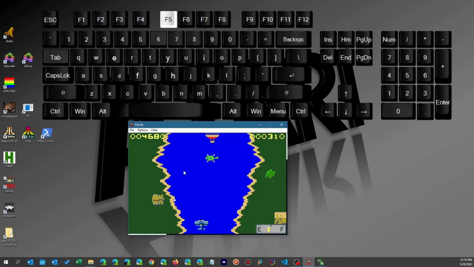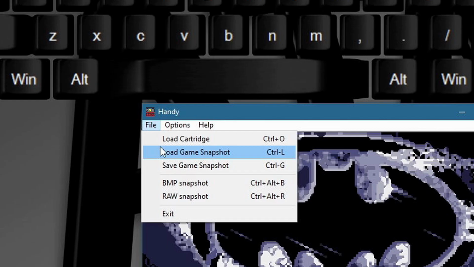So there you have it. The big secret is to press the F5 key to pause the game. That way it gives you enough time to click up on the menu and do your thing. Because Control-L, Control-G, at least in my experience, is not going to hack it.